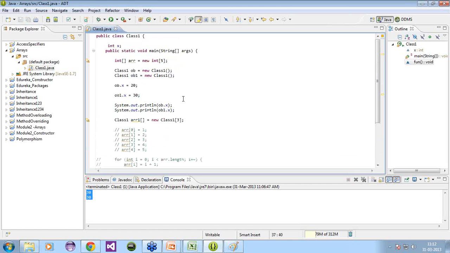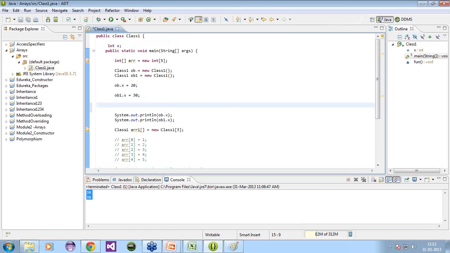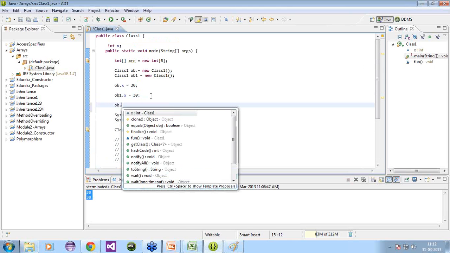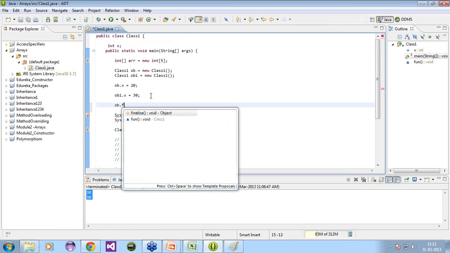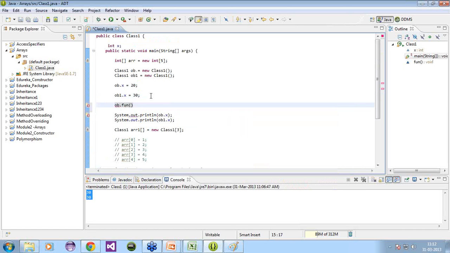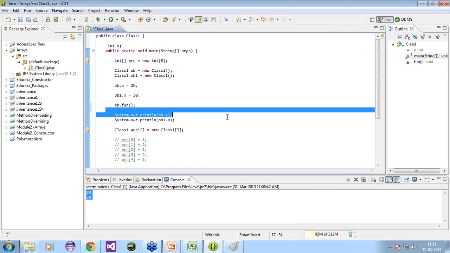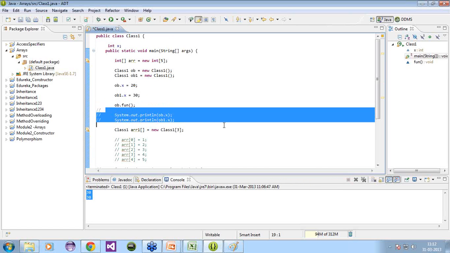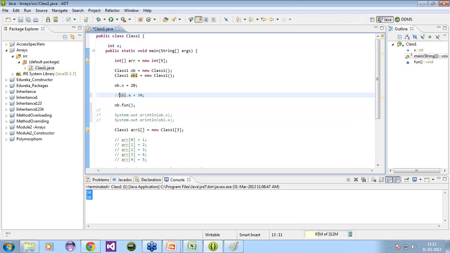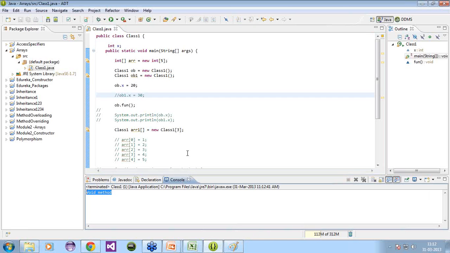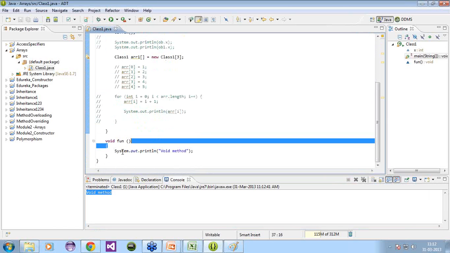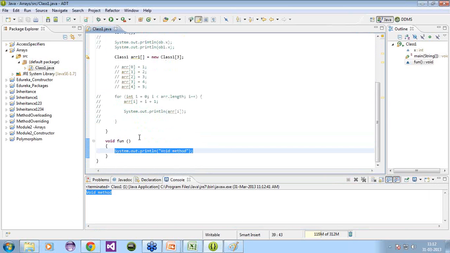Okay, now I have the object of class 1. I can directly call this method like ob.fun. So I can use this method using the object. Just comment it. So I've got one object, I'm using this object to run this function. Now when I run this code, I receive the result void method, so it directly calls the method and it prints. It is not taking any parameter, it is not returning anything.